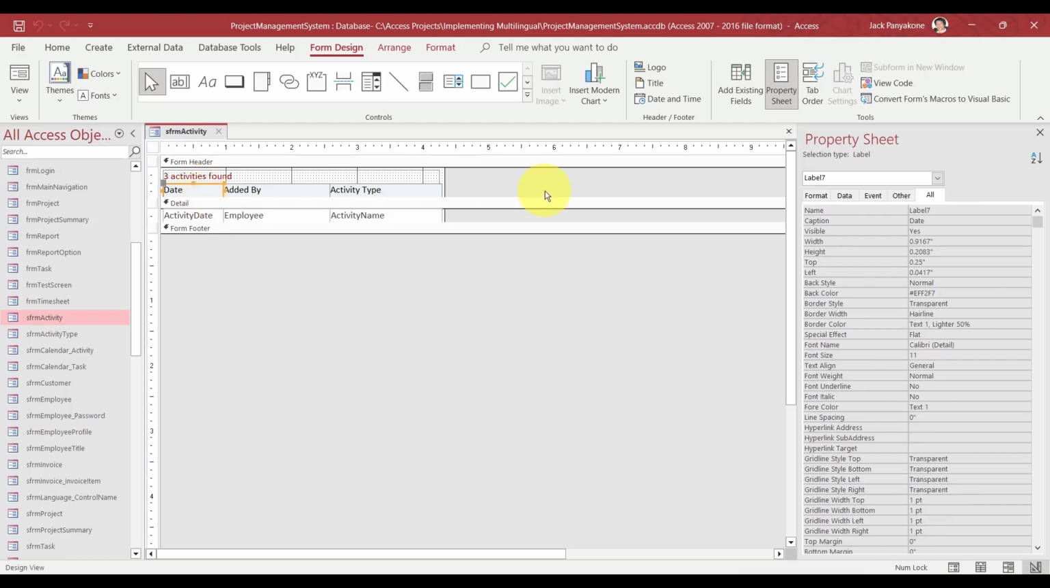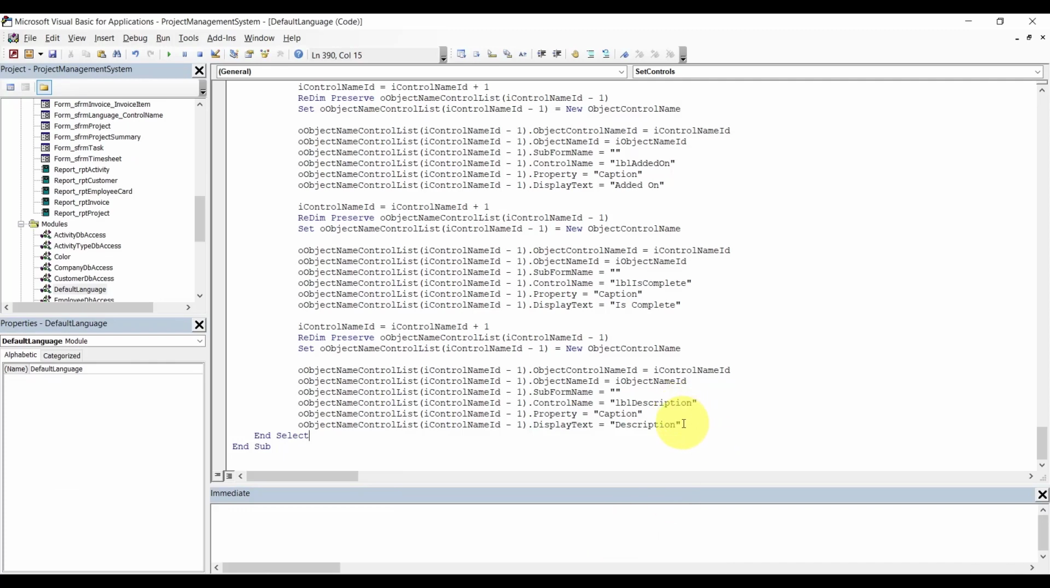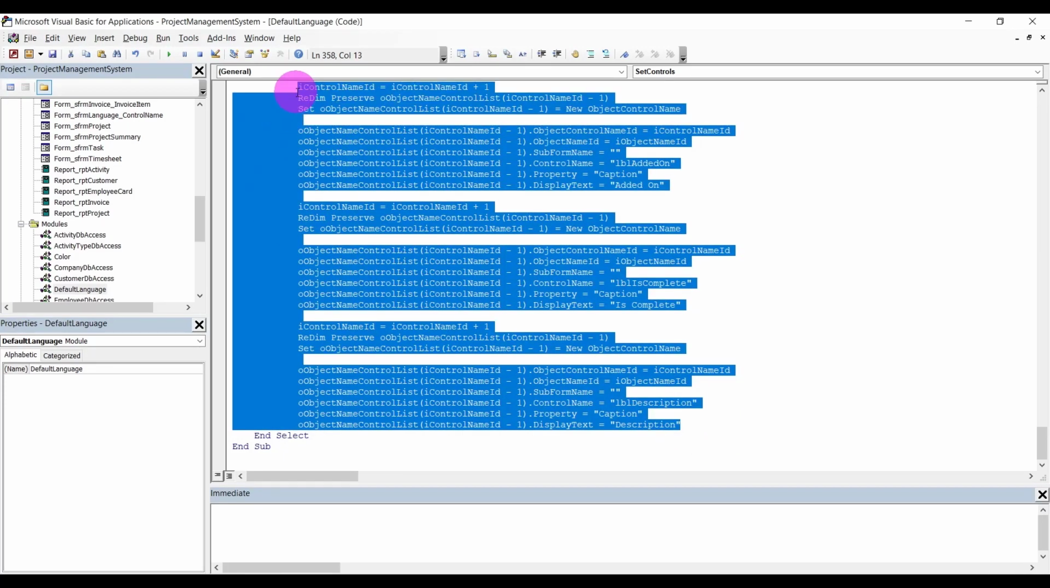Let's name this guy date, label, date. This one is added by. That one is called activity type. All right, so we got 3 labels. Let's add those 3 labels. I'm going to copy 3 of them, 1, 2, and 3. Copy.